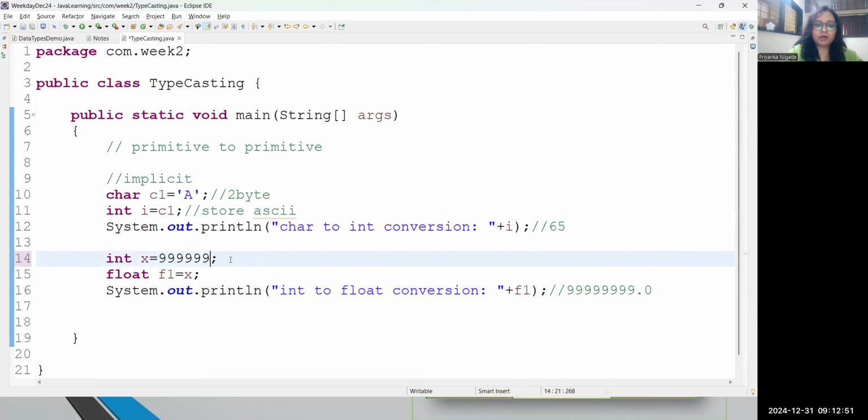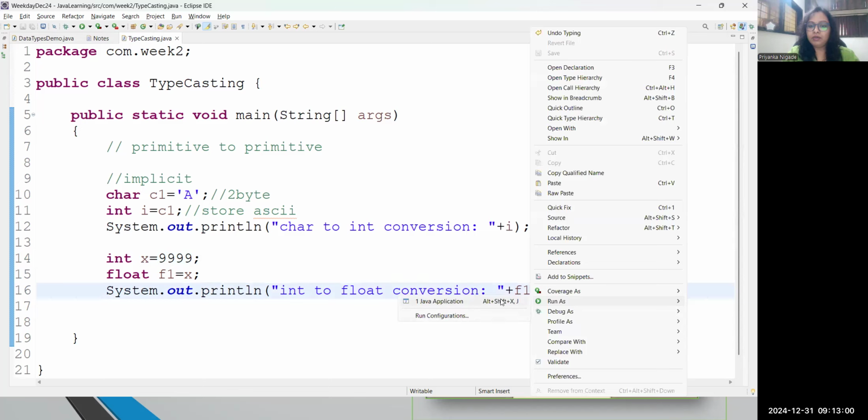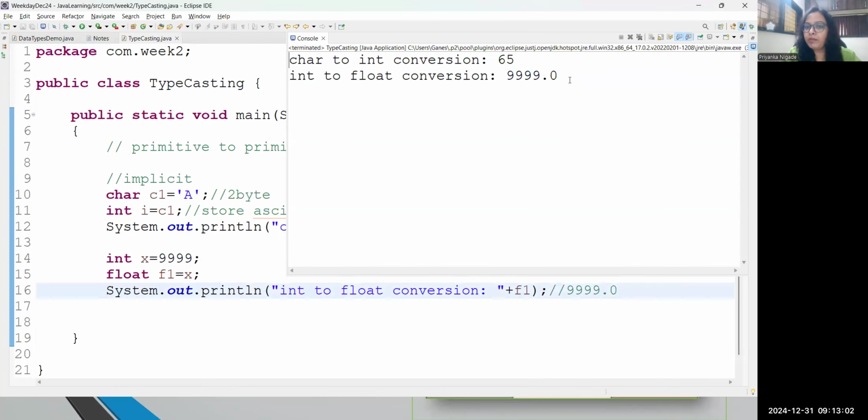Suppose I remove this number, okay? Suppose I am writing 4 times 9. In that case, you will see this kind of result. If I save and run, please have a look. Now I'm getting the accurate number. But if the number is large, then it will be converted into hexadecimal, octal, and this kind of pattern. So you are getting a different number in the conversion. But this is how you need to understand: small size data we are able to convert into large size.